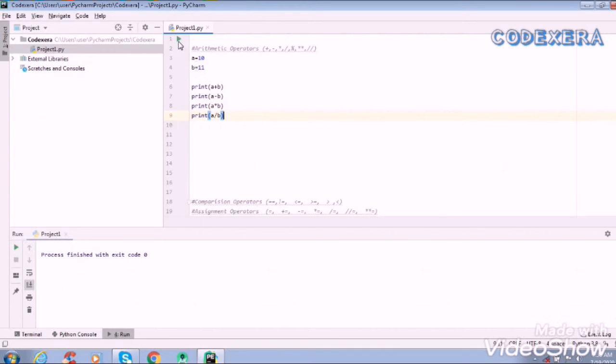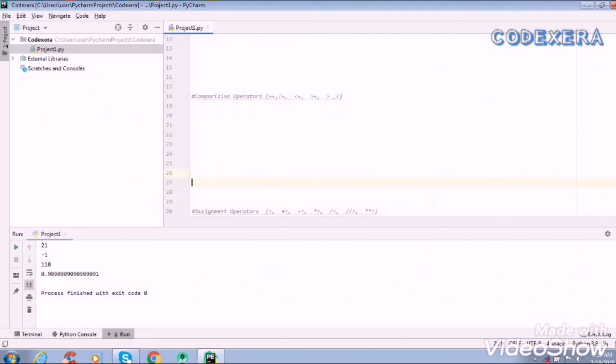Now after printing this, what will we get? Execute it, and here we see four outputs have come. a plus b, which is 10 plus 11, 21. a minus b, which is 10 minus 11, minus 1. 110, which is 11 into 10, and 10 divided by 11, which is 0.9. So these are the arithmetic operators. It's a normal mathematical calculation as we have done already in our lower classes.